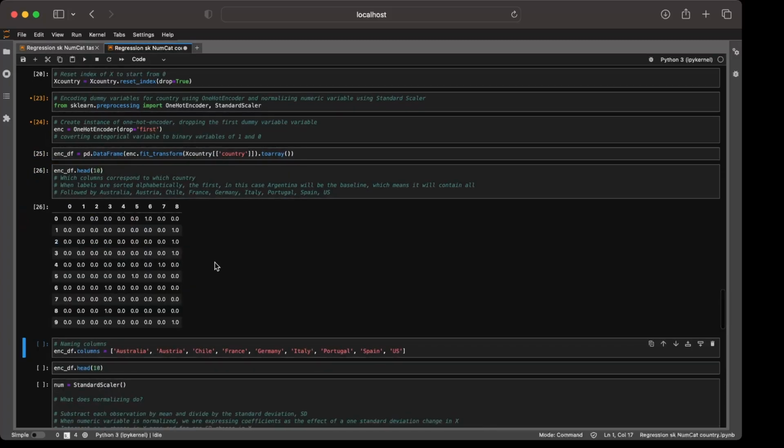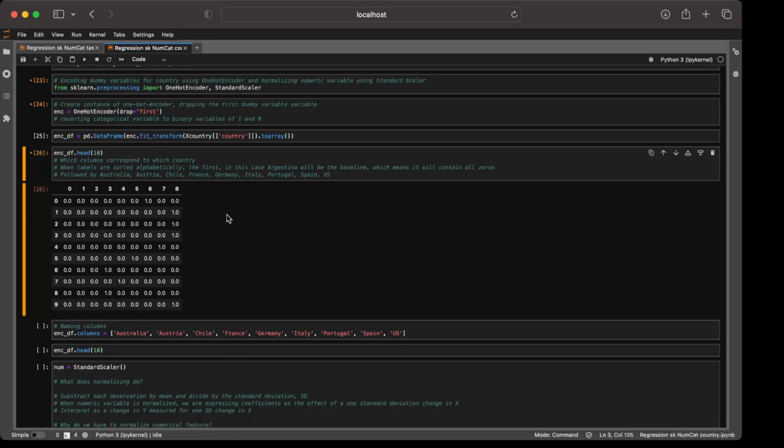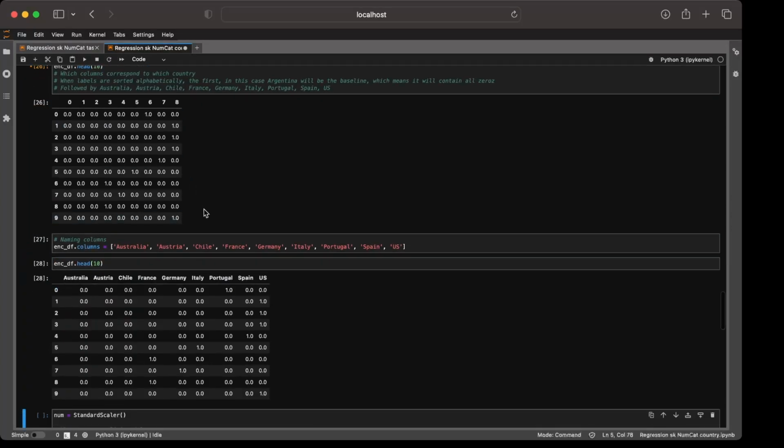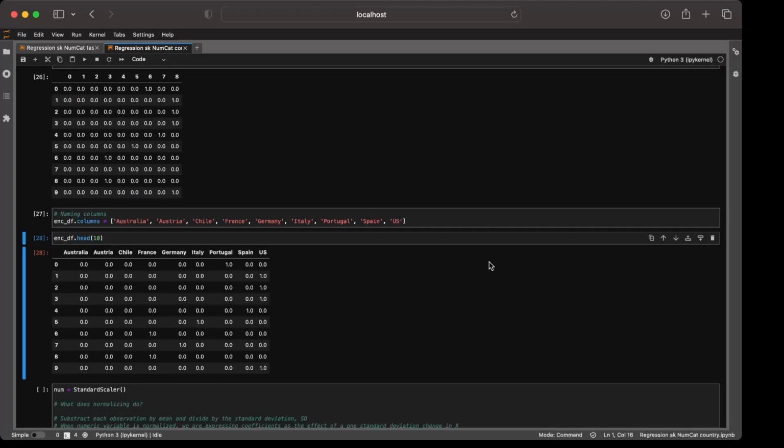So here it is. When you look at the result, you might ask which columns correspond to which country. When the labels are sorted alphabetically, the first, in this case Argentina, will be the baseline, which means it will contain all 0 values. And this will be followed by Australia, Austria, and so forth in alphabetical order. Now that we know the order of the country names, we can name the columns respectively. So let's run that and quickly take a look at the result. So there you have it. We have successfully created binary variables for country.